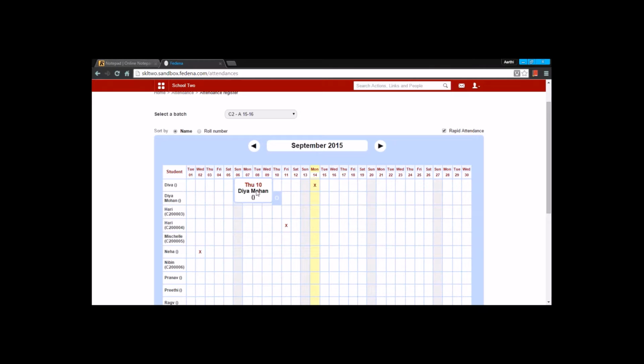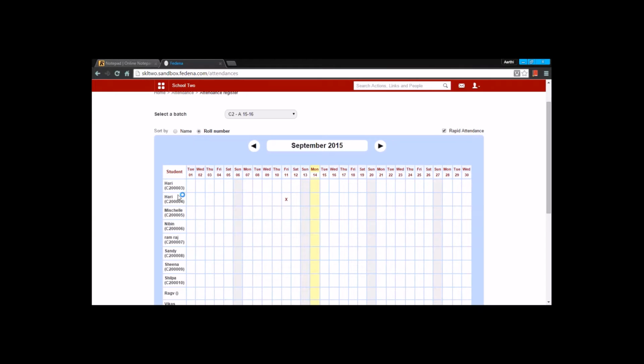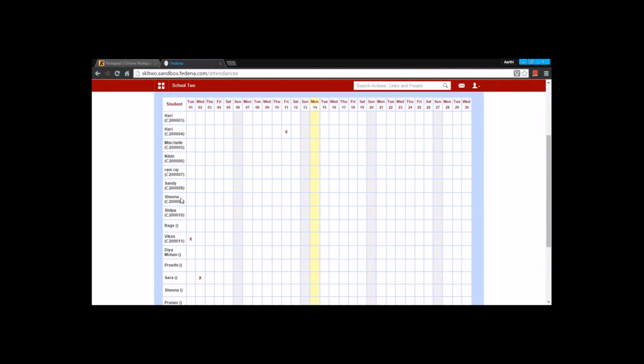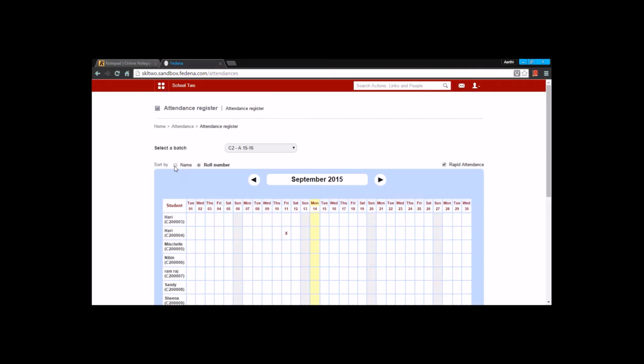And we have an option where you can sort the names of the students by roll number or name. You can just choose any of these options and the names get sorted based on these. Here you get to see the names sorted based on the roll number, and the names sorted based on the names, that is nothing but the alphabetical order. So this is how the attendance register looks for a daily-wise attendance.